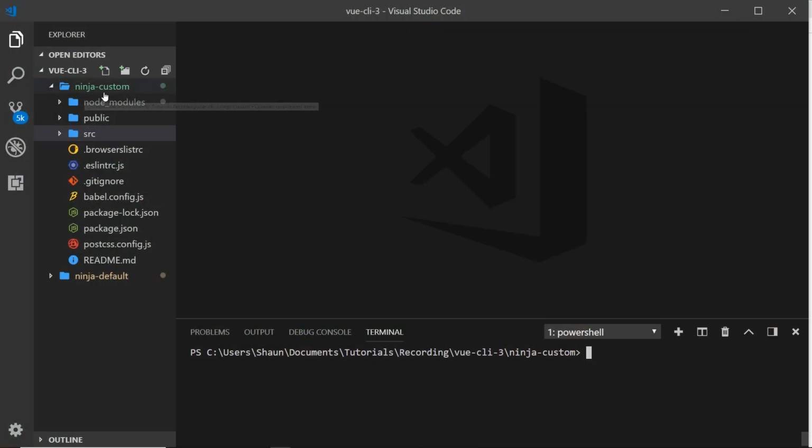Alright then, so I'm still inside the Ninja custom directory right here, and this project has all of our extra setup, including the Vue router and Vuex, etc. Now, what if we wanted to add some extra functionality to this setup after it's already been created, so at this point or further down the line? Well, we can use plugins to do that.